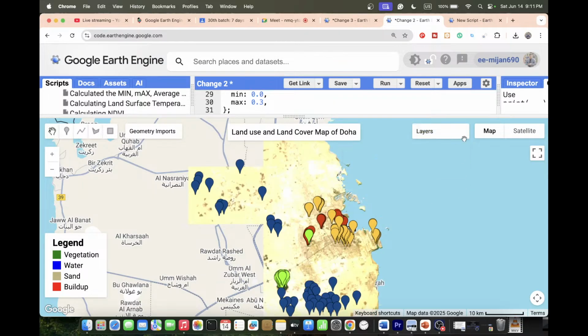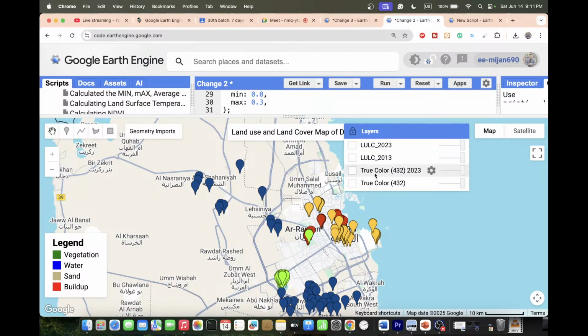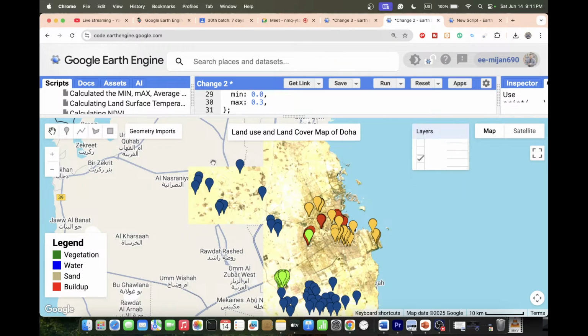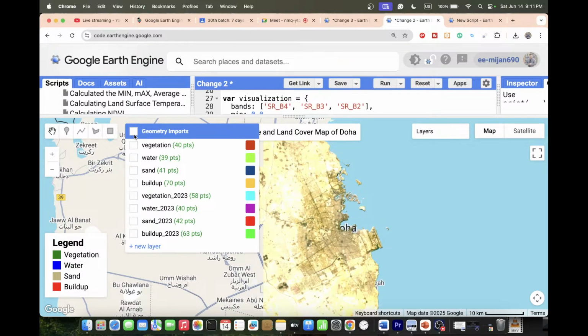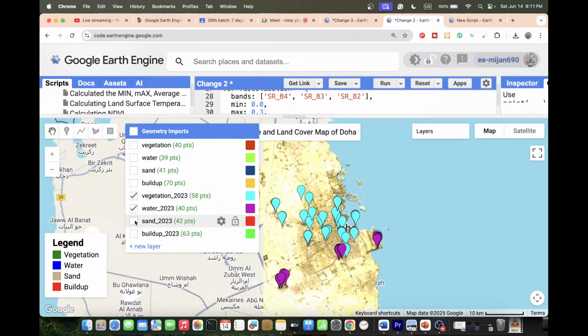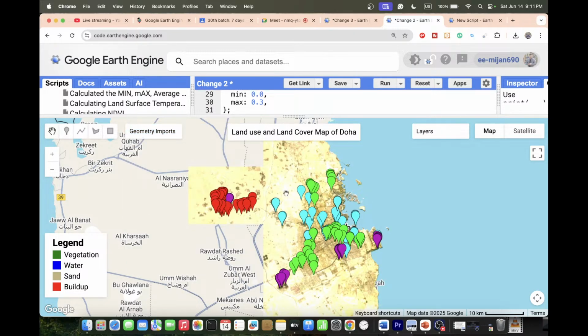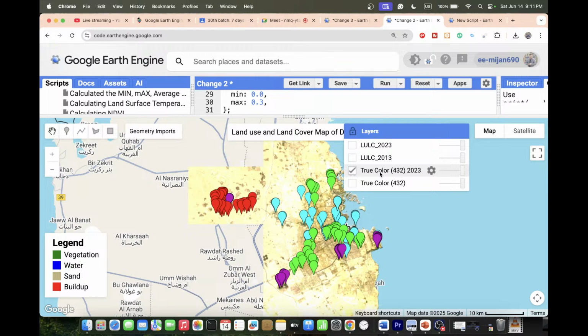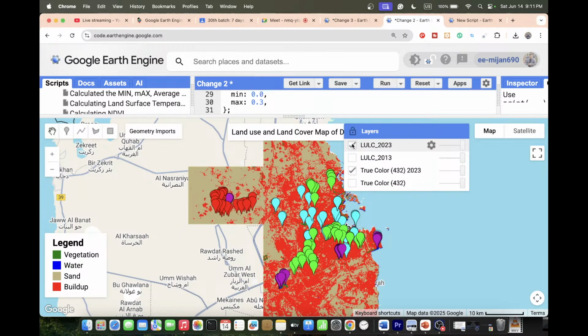Okay, the same process we also apply to another imagery, 2023. For that, we take the training samples for vegetation 2023, water body 2023, sand 2023, and built-up 2023. Just take the training samples from the imagery of 2023 and then make the land use land cover map 2023.